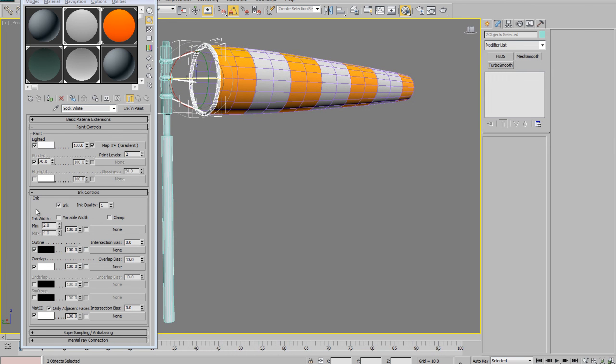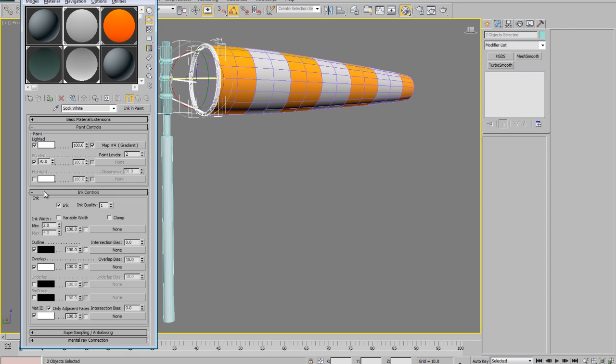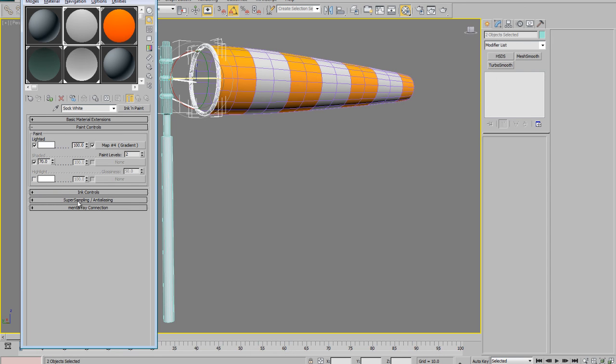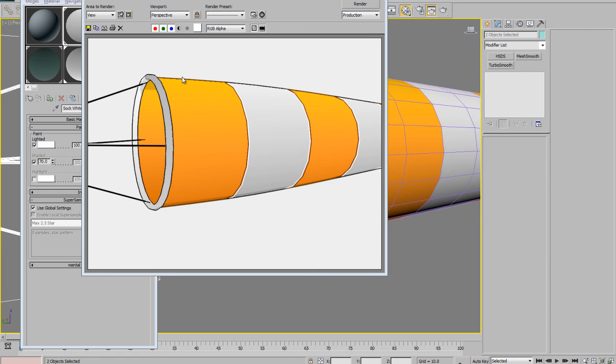Except for the actual quality of the ink lines, maybe I'll go over and edit it for one more minute so I can show this to you. So let's go ahead and take a look at that real quick. What we want to do is underneath the rollout of ink controls, you'll see super sampling, anti-aliasing, and what this does is it gives several different methods for anti-aliasing the ink lines. So right now you can see it's very pixely and scratchy. Okay, so we don't want that.